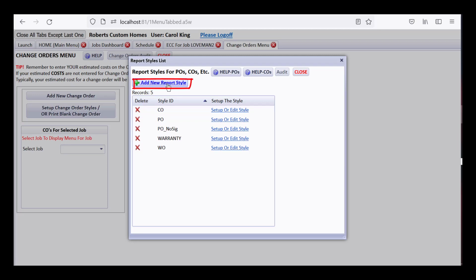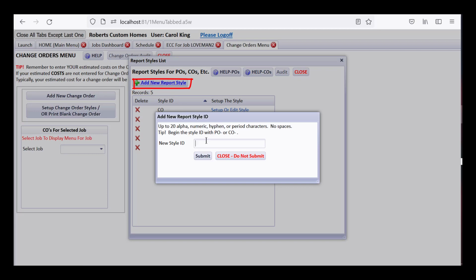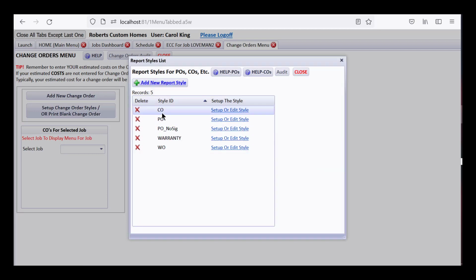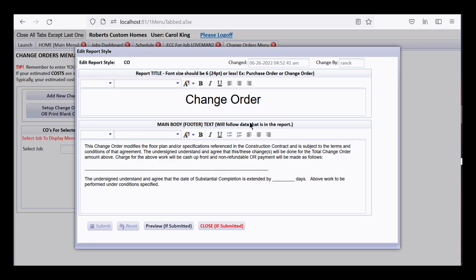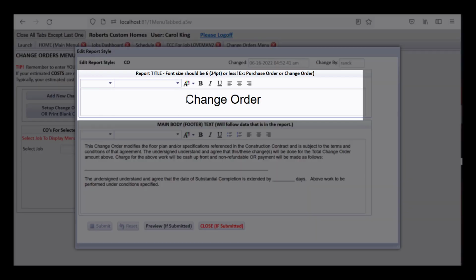You could add a new report style, and we did, and we said CO, and we submitted it so that we had the style. Then you can set up or edit the style, and when you first do it, these things will be blank. So we decided we want at the top of our change order printouts for it to say change order. But if you don't like the words change order, you can put something else here. And then after we did it, we highlighted over it, we centered it, we made it bold, and we also made it 24 point in size when we did that. I won't get you all bored by typing all that.